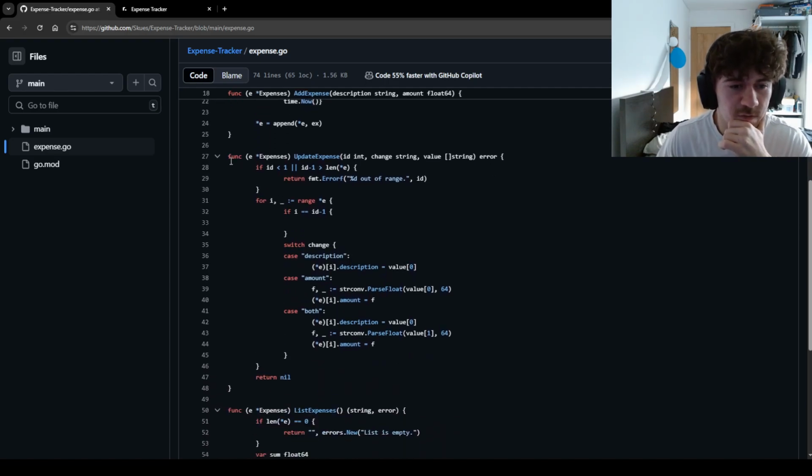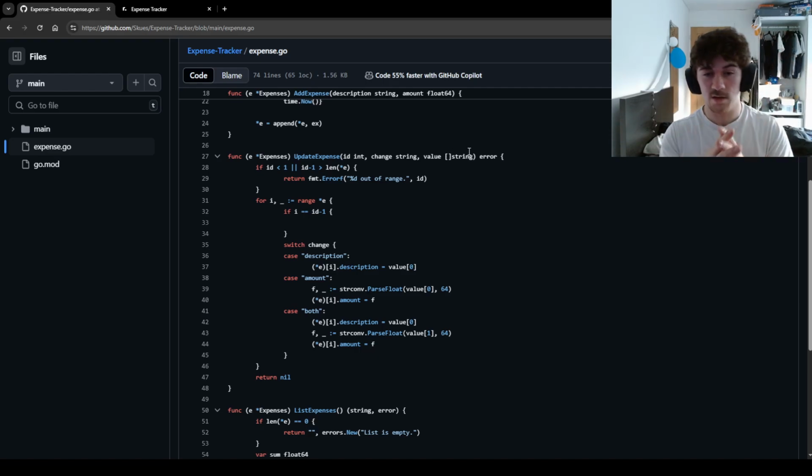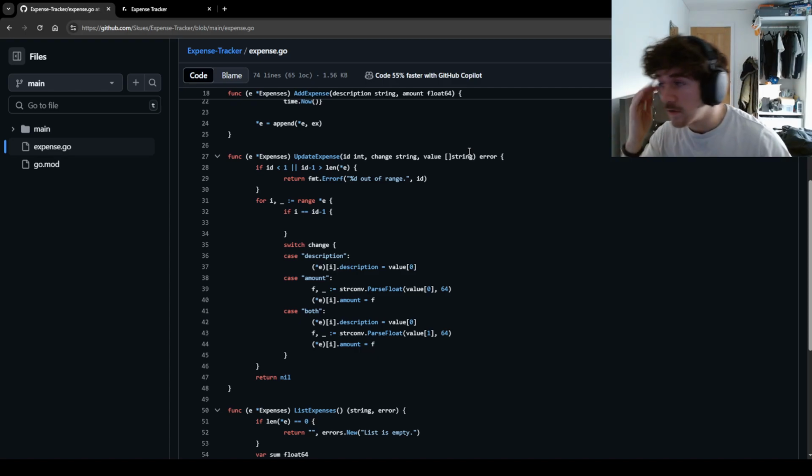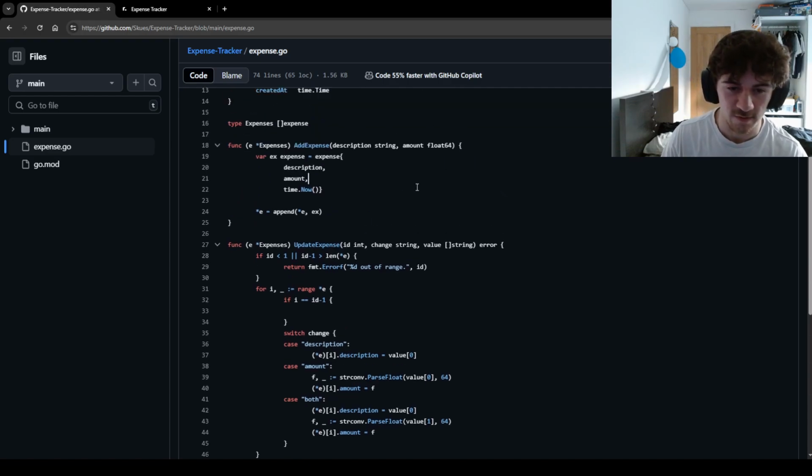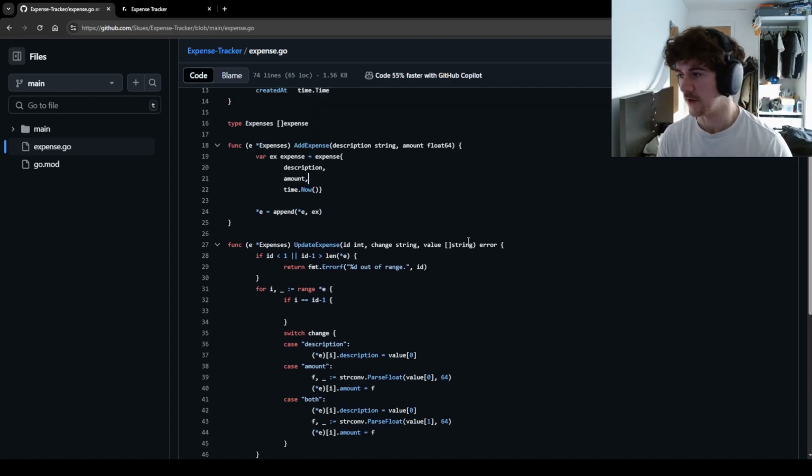And then we have update expense, so we use an ID and a change, so you say I want to change the description, I want to change the amount, or I want to change both. And then you have the value, which passes in a slice of strings. So even if there's one, sorry, my eyes are so red because my hair is so itchy. If I want to change the description of my expense, I'll just have the description in this slice. But if I want to change both, I need more than one thing. So that's how.